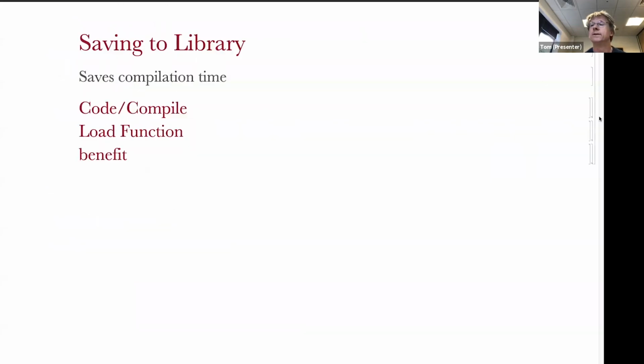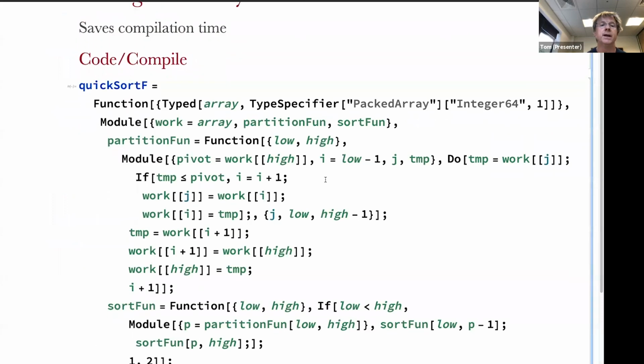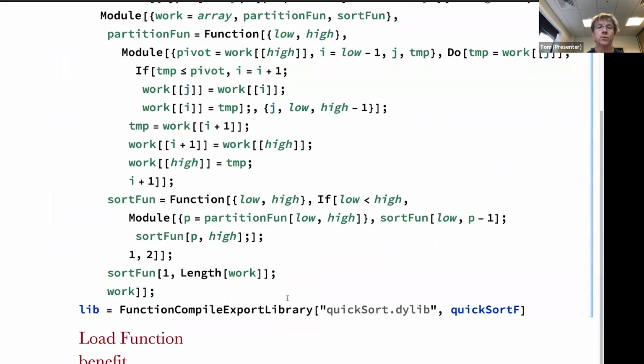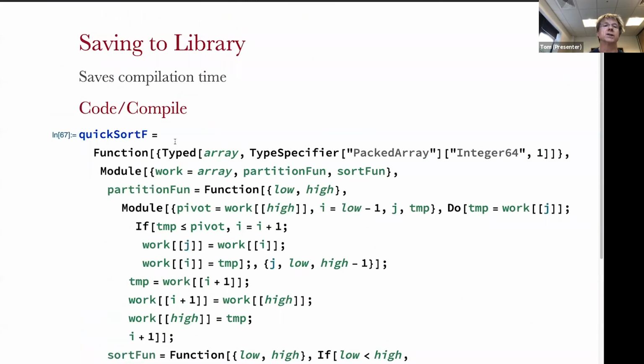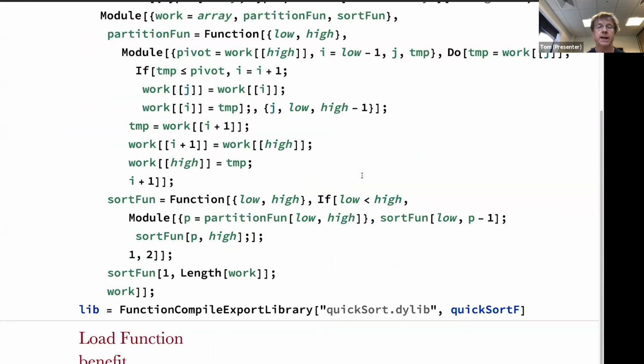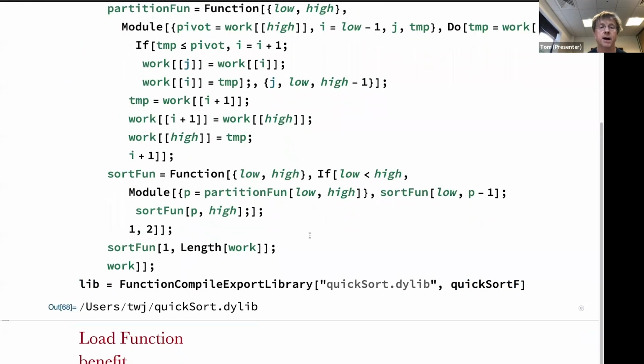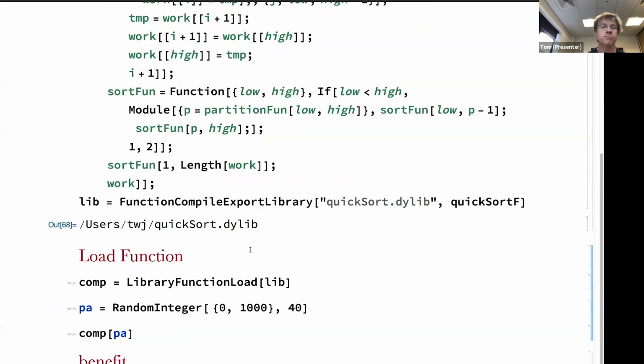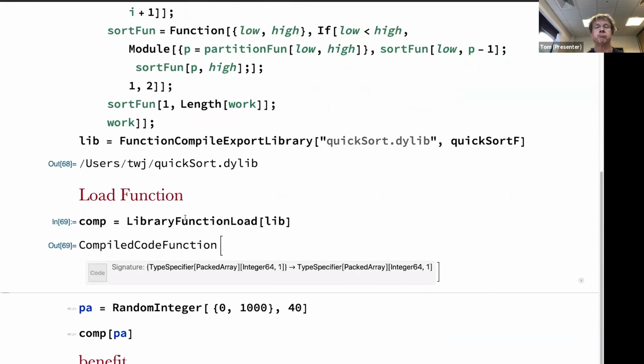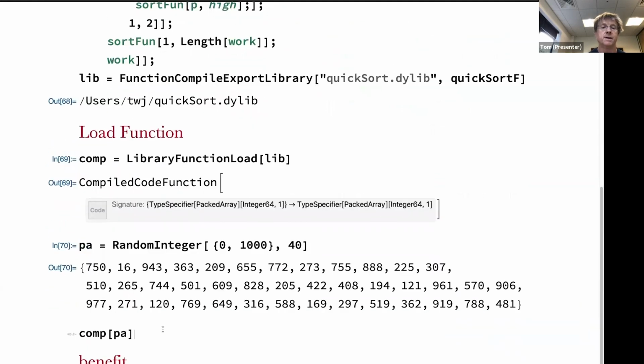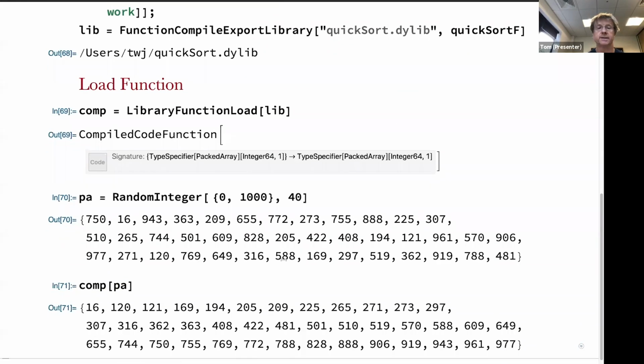Right, saving to a library. So here I've got a bigger, you don't have to read all of this, implementation of a quicksort function. I'm taking a packed array and compiling it into a library, and then I can load the library, and it just loads the library and returns a compiled code function, and then I apply it to a bunch of things and it's sorting the code.